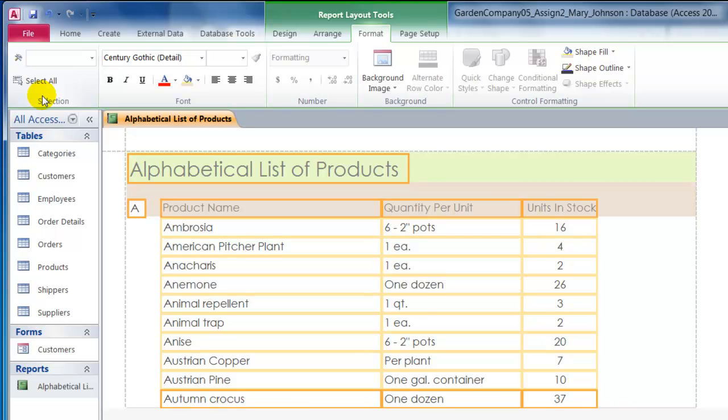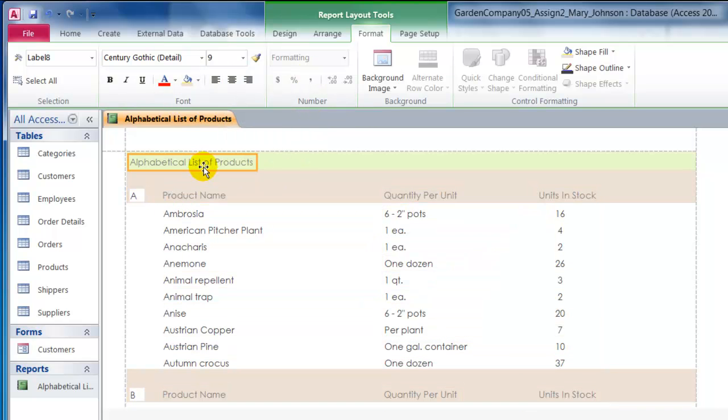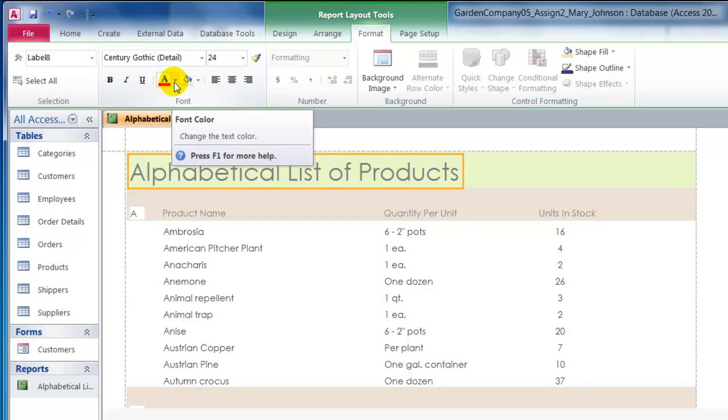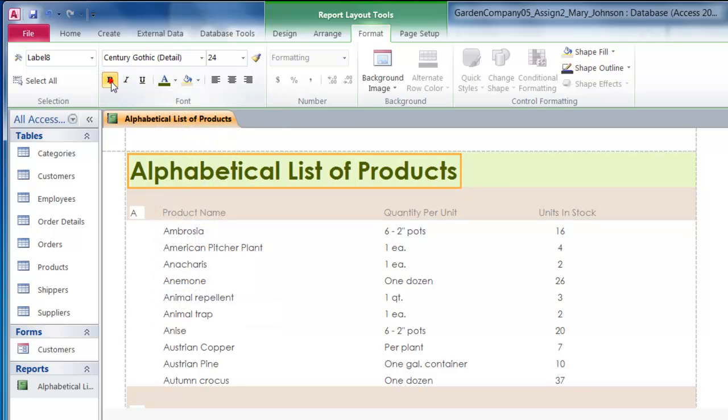In the font group, click the font size arrow. So we're going to click the font size and select size 9. Next, you're going to step 21, click on the report's title control. And on the font group, choose 24 for the size, and you're going to select a dark green font. So we'll select a dark green and bold.